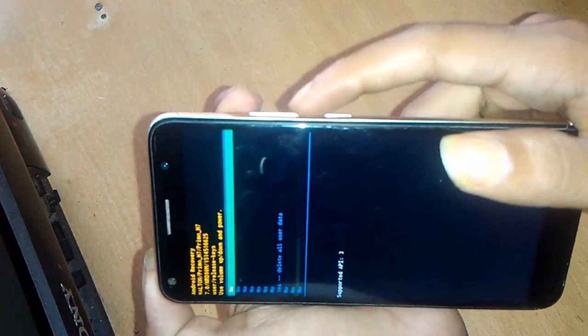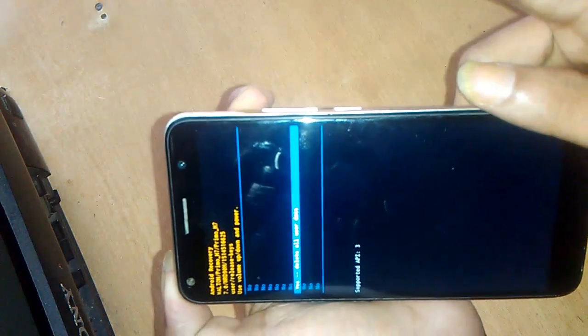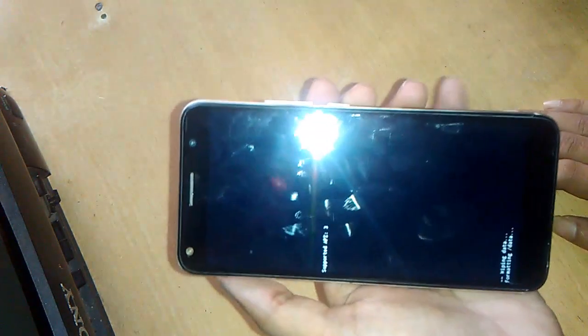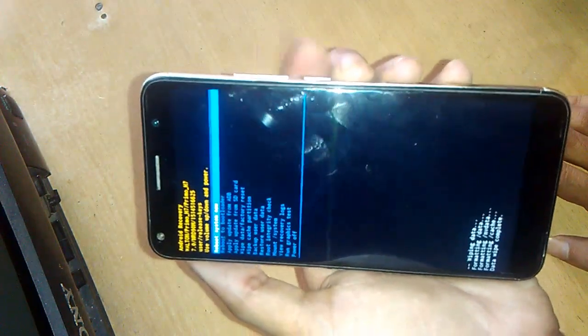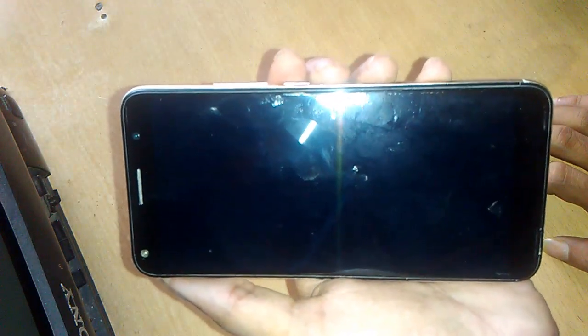so press the volume down button and press the power button, yes, all user data. So this one is now fully formatting, so I press the reboot button now, press rebooting now, power button, and this one is now rebooted.